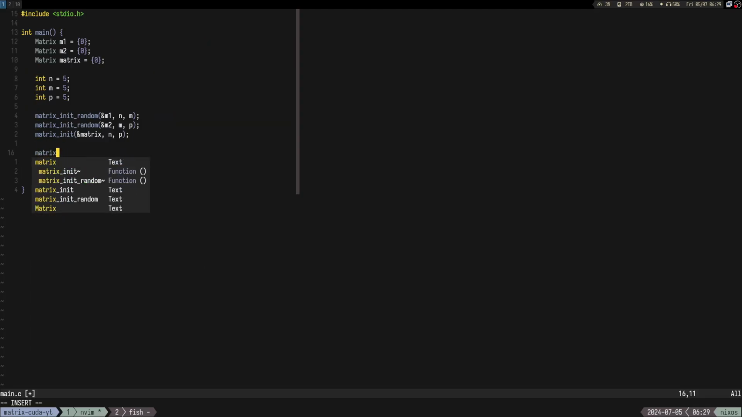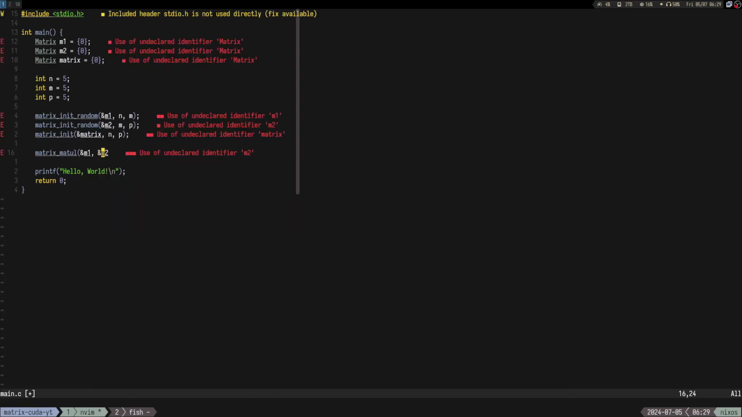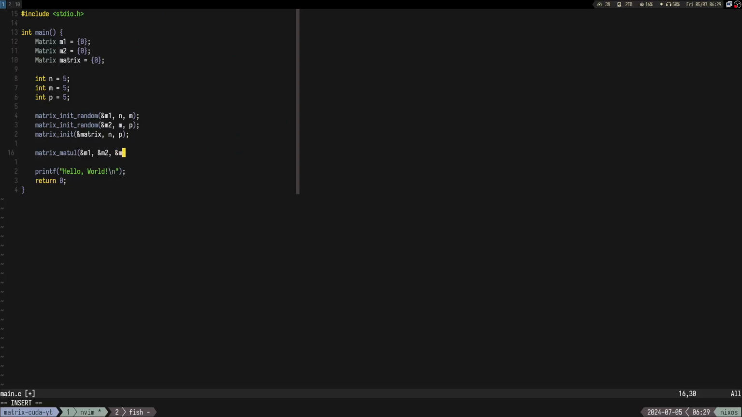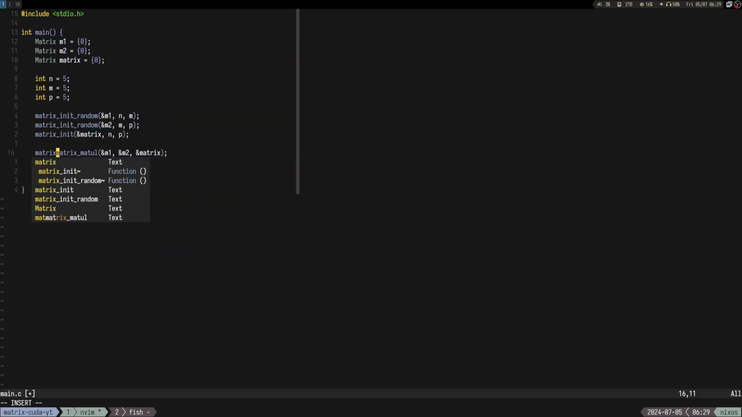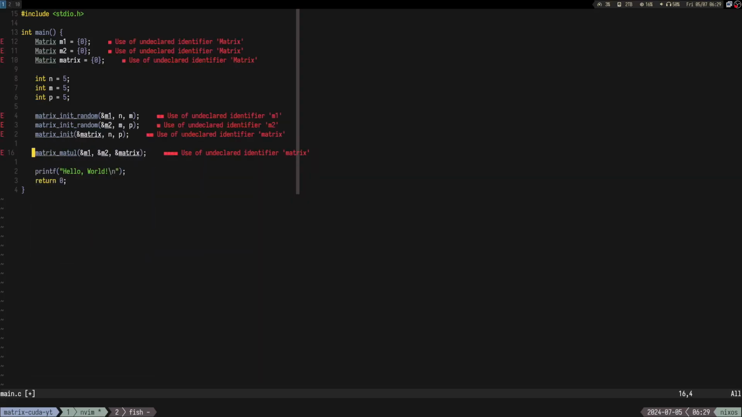So matmul, and as usual we have the two inputs and then the reference to the output. I think honestly I prefer having functions like this instead of returning the matrix. Makes it feel a bit more C-like.